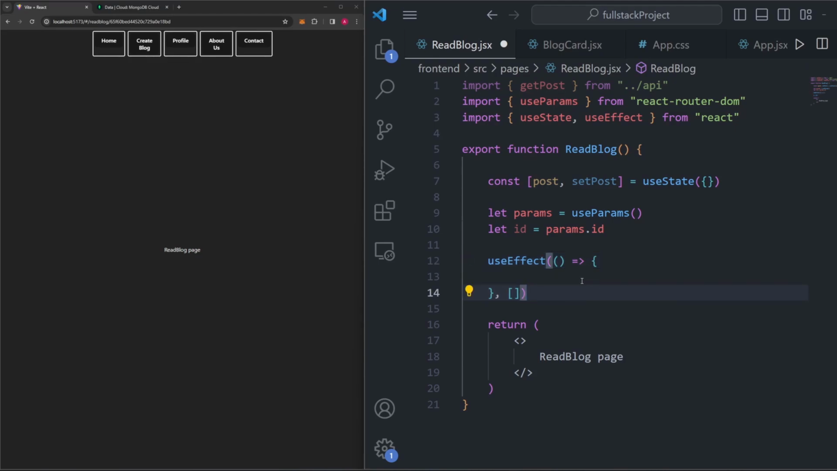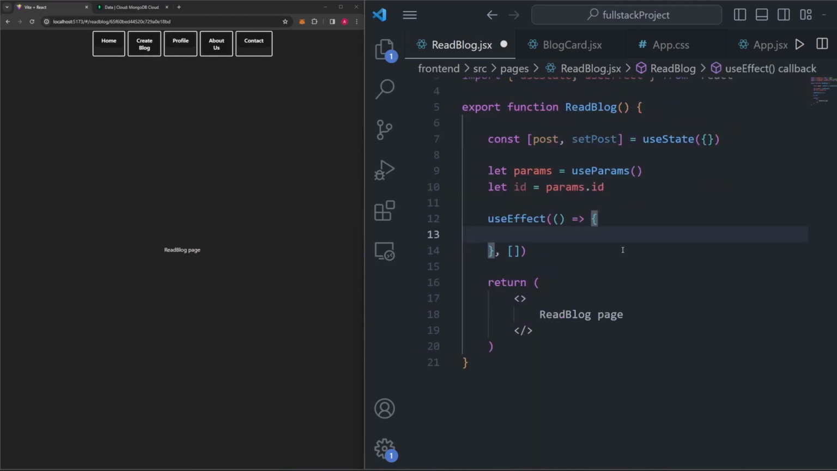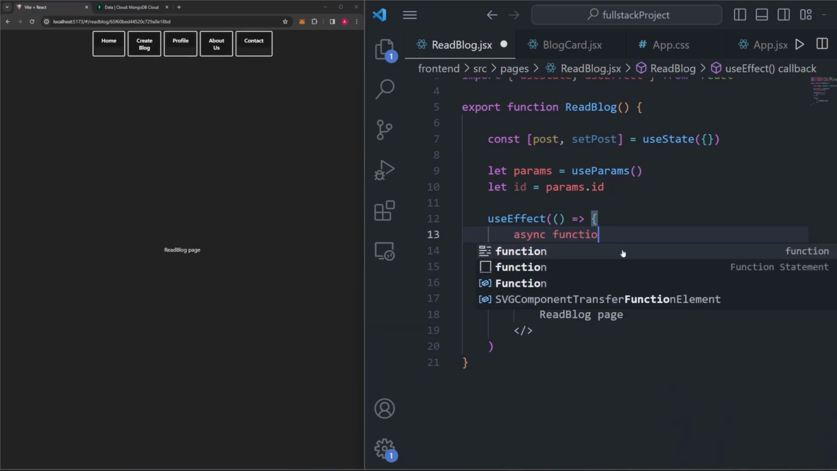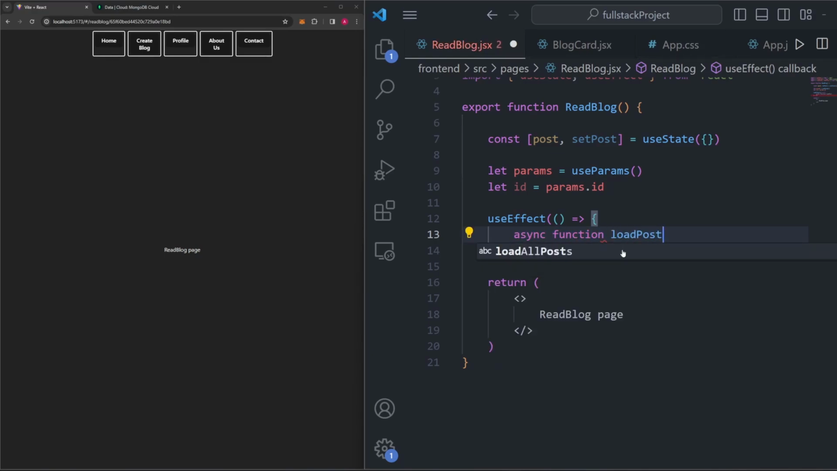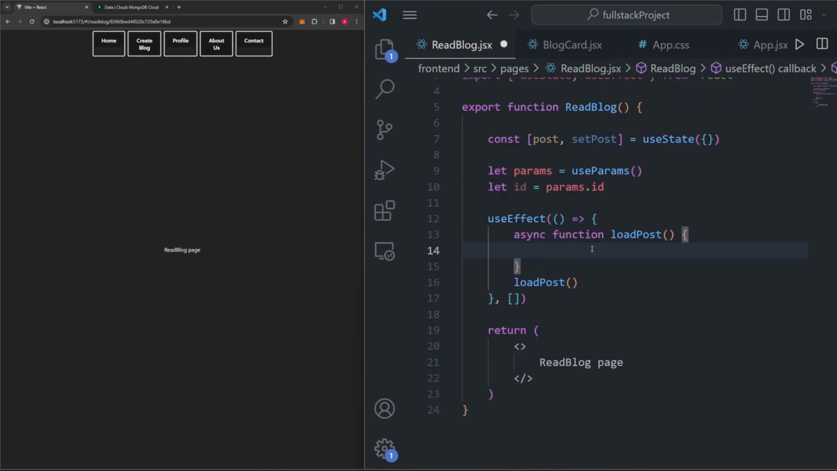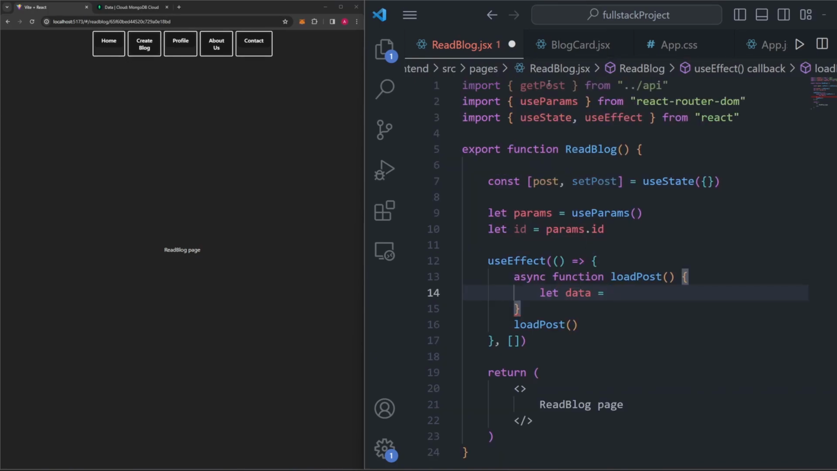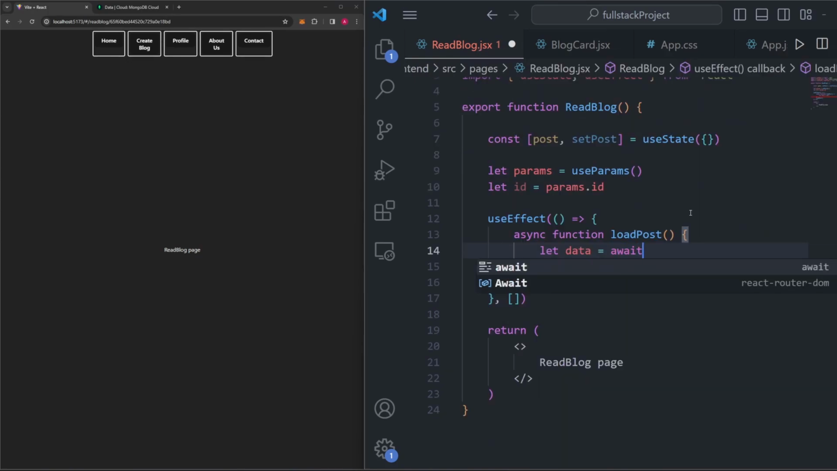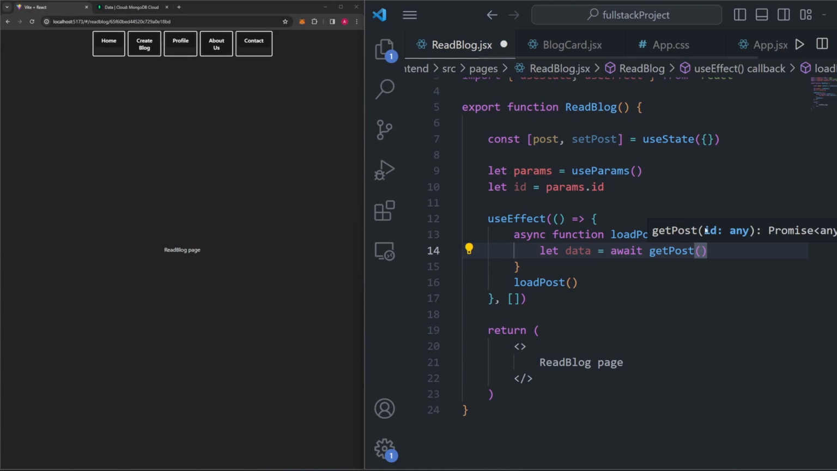And again, just like we did with the home page, we'll actually define an asynchronous function inside of here. Let's call this function, let's say async function, let's just call it loadPost. And then we'll make sure at the very end, we call loadPost. Inside of this function, we'll call our API and we'll set it equal to a variable called data. So we'll say let data equals, and we're going to call this getPost function that we imported up top. So we're going to say await getPost, just like this.